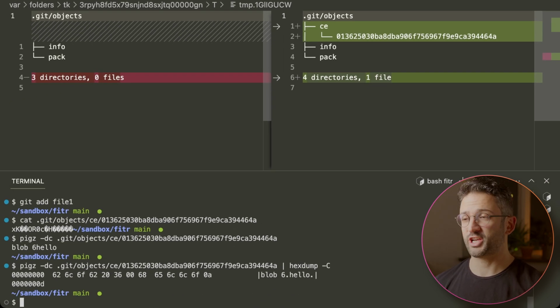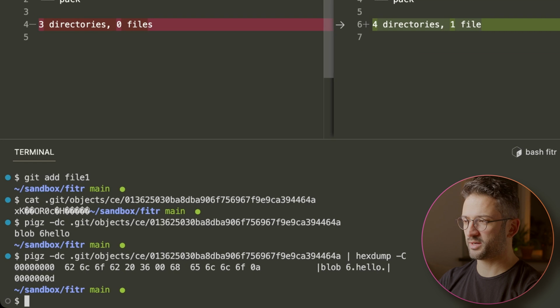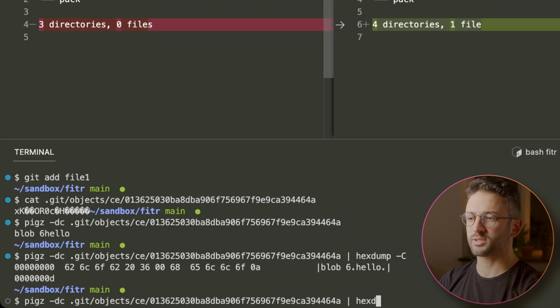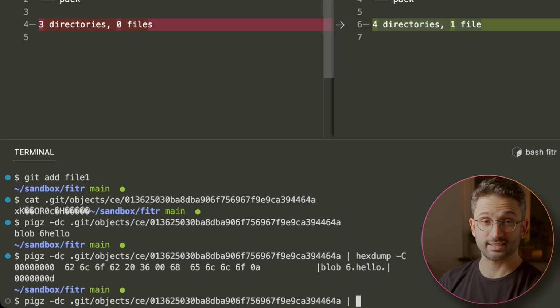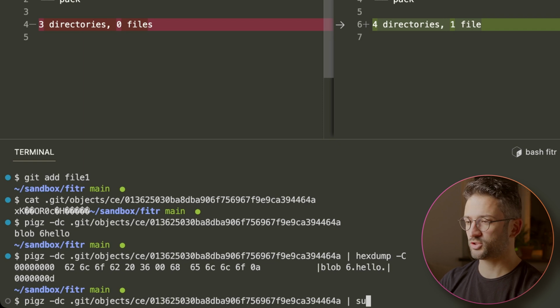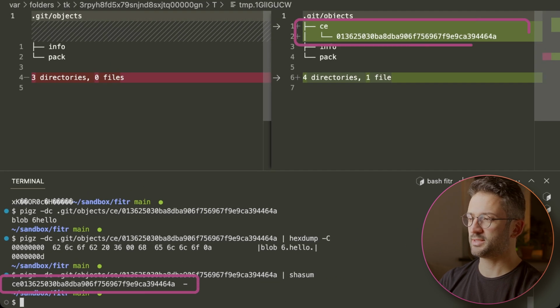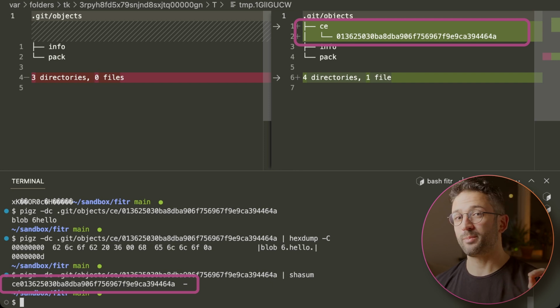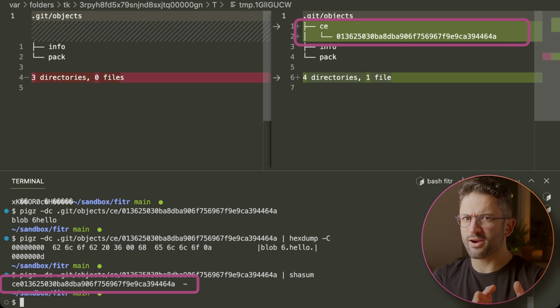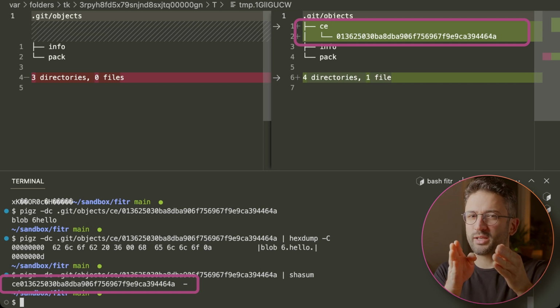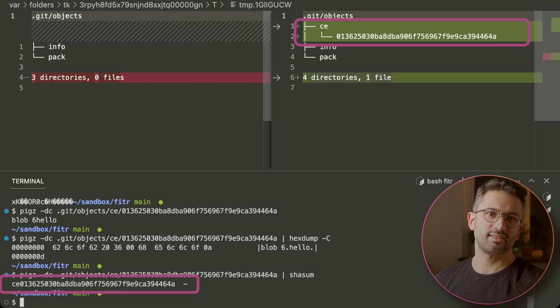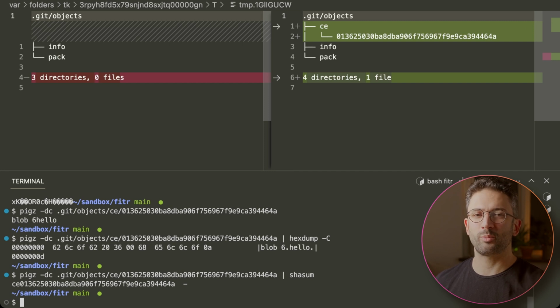That is a checksum, okay? And to calculate the checksum here is very easy. Instead of piping the content of the blob into the hexdump utility, we simply pipe it into sha1sum. And there you have it, ce0136. So we see that this ce is actually part of the checksum. So the first two characters of the checksum become the directory where the blob is going to be located, and that's just a bit of an optimization that Git does to not end up with too many files in the same directory. So there you have it.